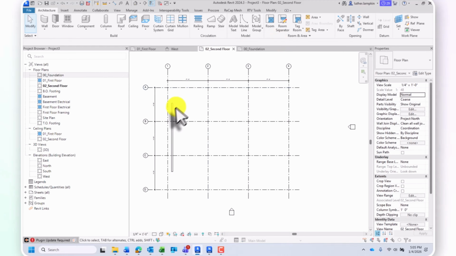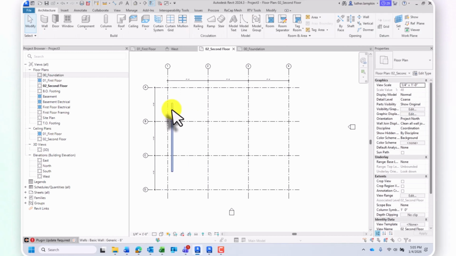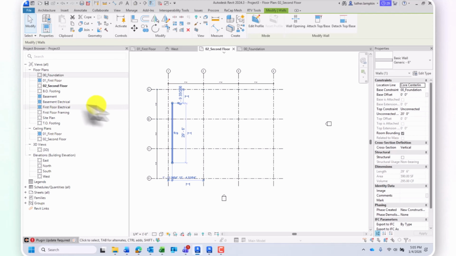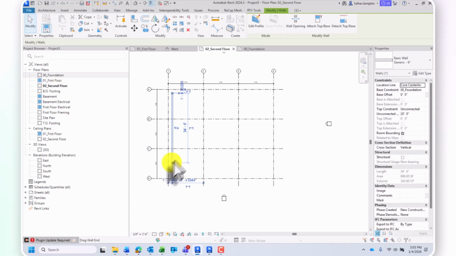Let's see here. We're going to go to second floor. There you go. And as you can see, base constraint, everything's here. We are now on this second floor. Now that we're here, got this wall drawn, I want you to click on here, and then hit where it says edit type, right over to the right.